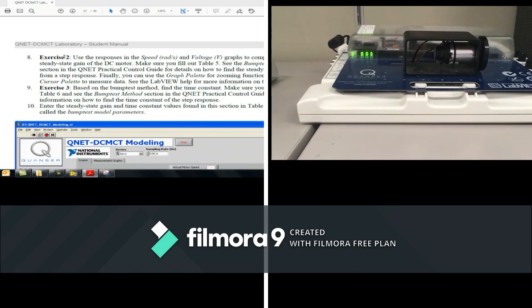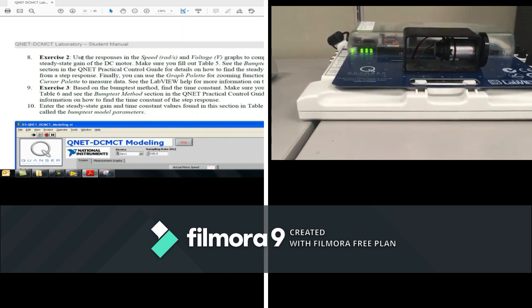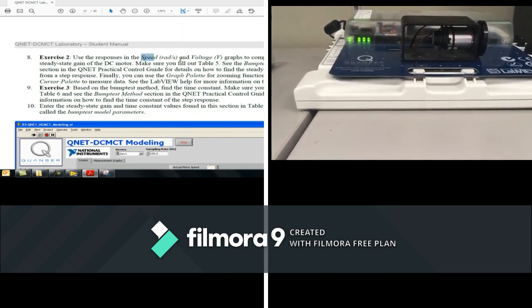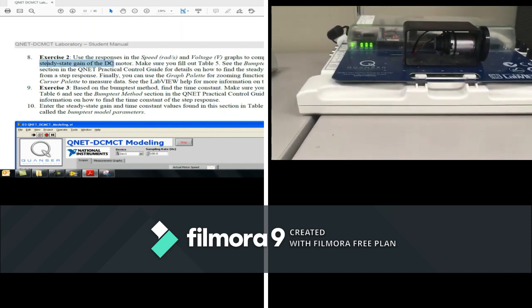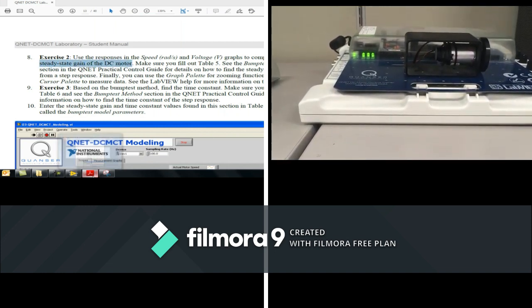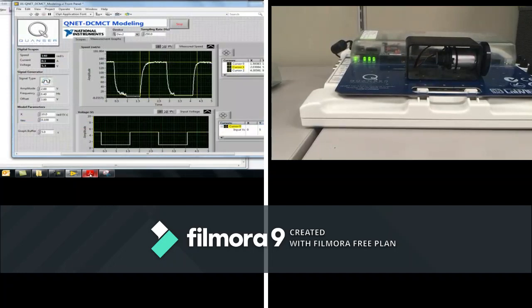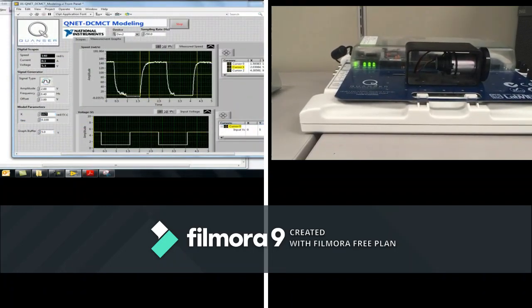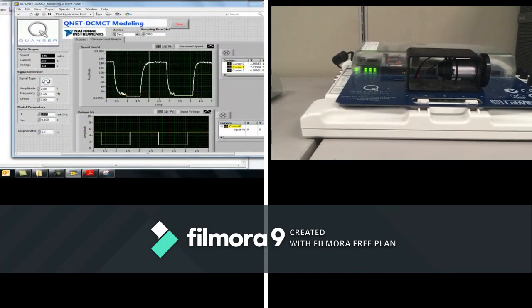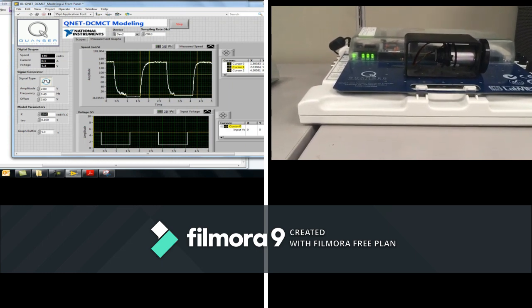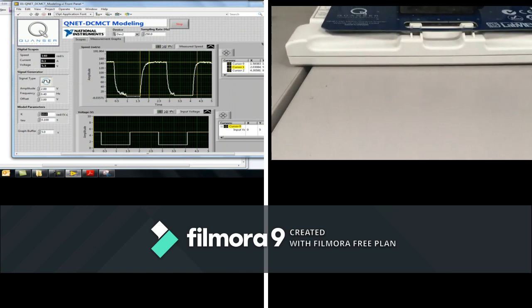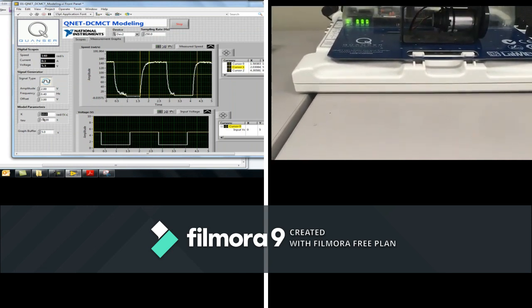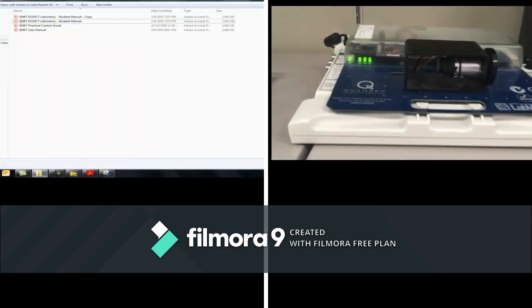So for exercise number 2, we need to use the responses for speed and voltage in order to compute the steady state gain of the DC motor. What is that gain? We know that gain is K, because the first order system has a transfer function of K over tau S plus 1, where K is the gain and tau is the time constant.